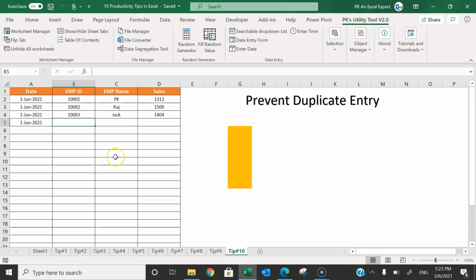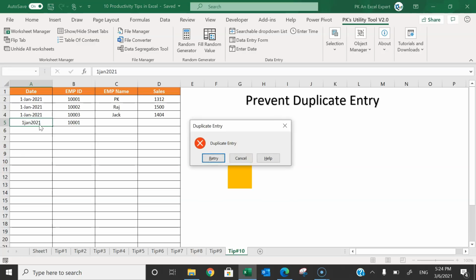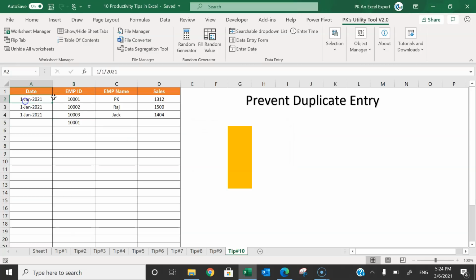But if I type here any other employee ID, let's say 10004, then it is allowing me to enter. Or even if you try to type here 10001 first, it is allowing me to enter. But as soon as I type here 1st Jan 2021, then it is giving me this duplicate entry. So basically with the combination of these two, we can prevent the duplicate entry, and we are not taking any support column here.